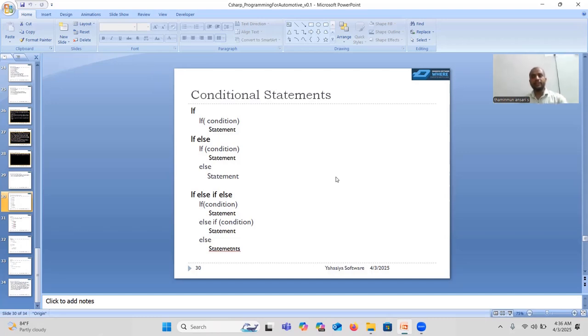So when the condition is true, we execute a statement. If it fails, we can also execute some other statement. In some cases, we execute the statement only if the condition is true. In some other situations, we have a branch. When the condition is true, we execute one set of statements. When it is false, we execute another set of statements. That is called if else.